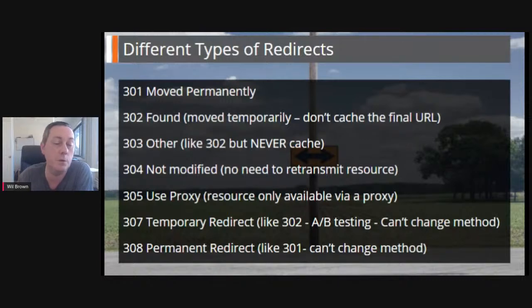It's not going to change. It's not going to move back to where it was. It's a permanent change. But there's other codes as well. So 302 is moved temporarily. Sometimes if we are just testing things out, or just moving something from one direction to somewhere else while we change something and then move it back, then we can tell Google that that's a 302. It's a temporary redirect. And what it tells Google is, don't cache, don't index that final URL, because it's just a temporary move, and it's going to go back to the original one.